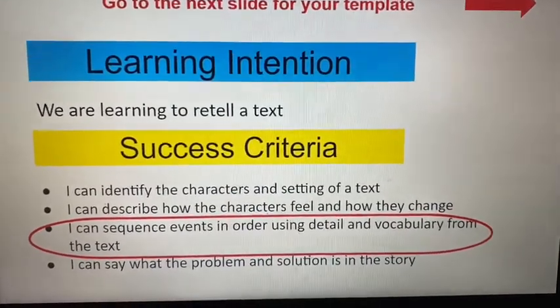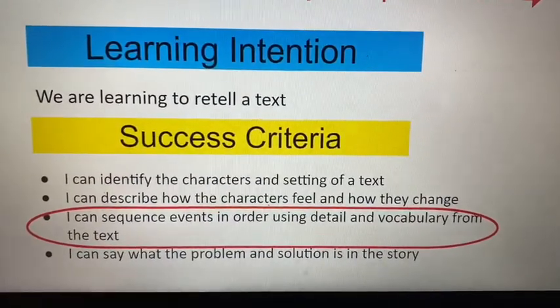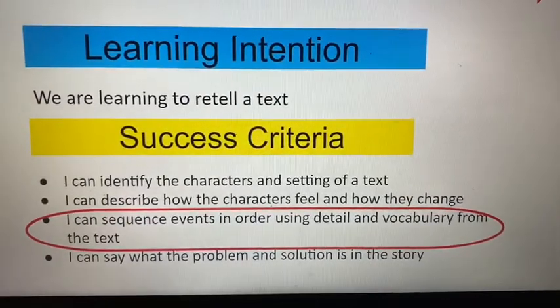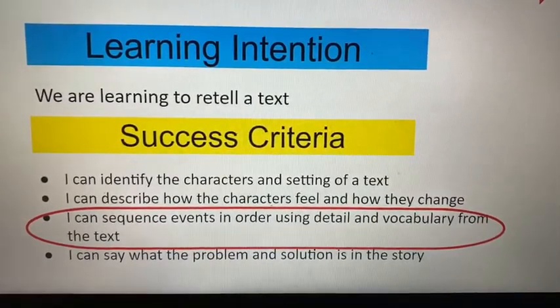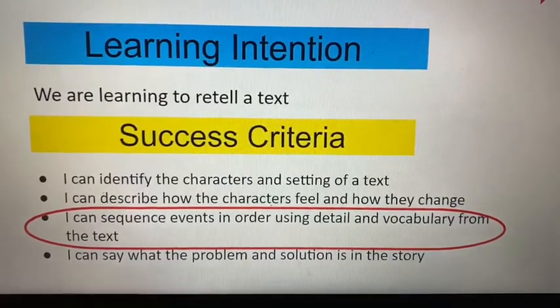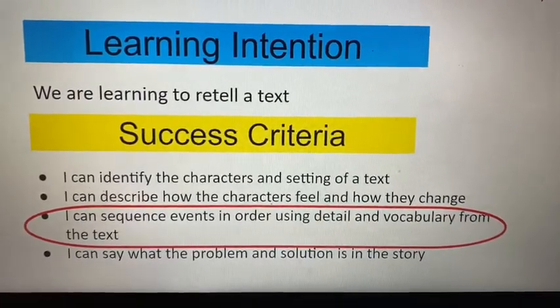Our learning intention for today is we are learning to retell a text. In today's lesson, your success criteria is I can sequence events in order using detail and vocabulary from the text.